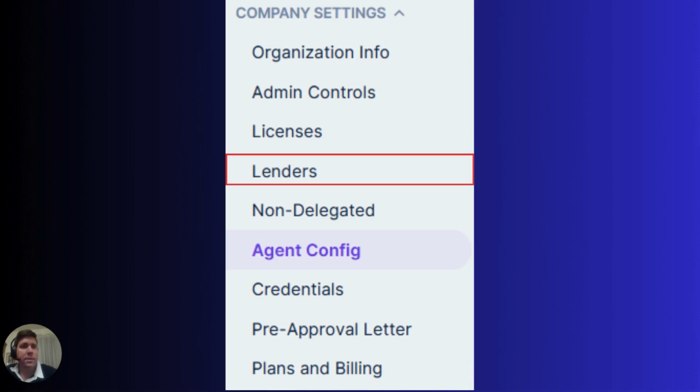Lenders, exactly what it sounds like. This manages the lenders that are available to your team when they are in the product and pricing screen applying products. Along with this, you can control lender-specific fees that are tied to these lenders, as well as other things like mortgagee clauses that might change per lender and other lender-specific settings.